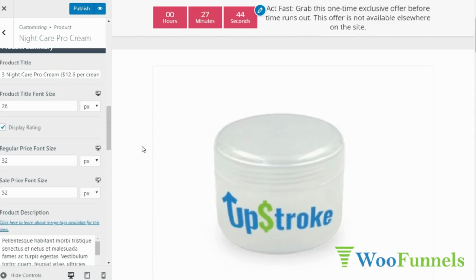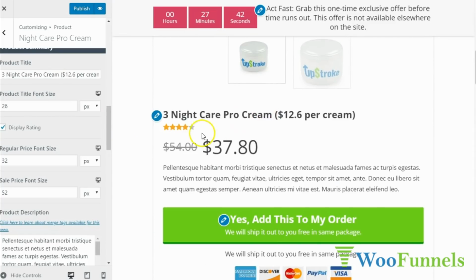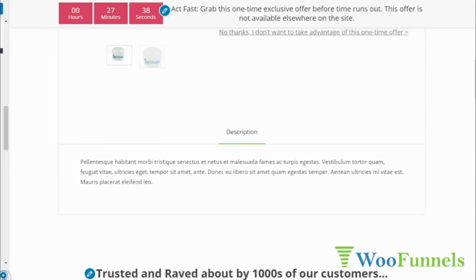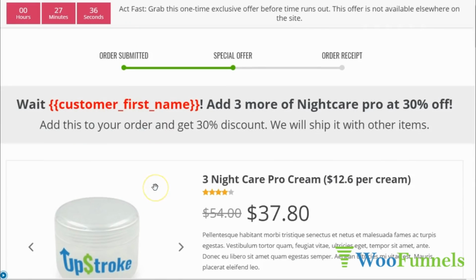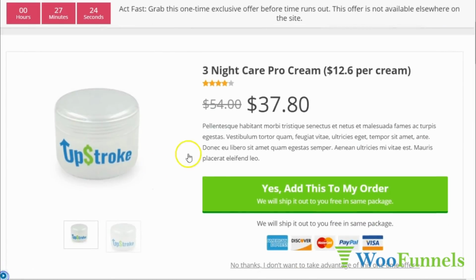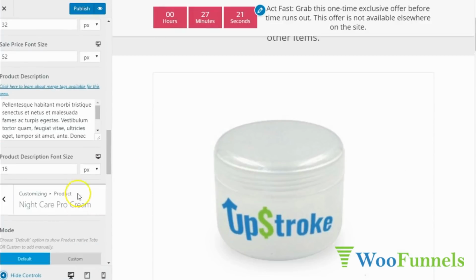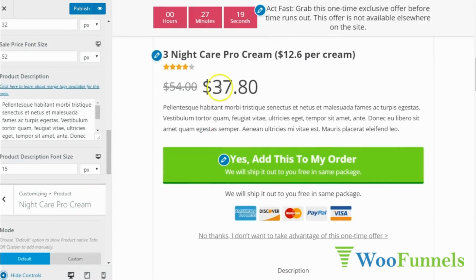So right now you can see that the product is up and the details are down. It's only because we have space constraint. You can always move it like that, and here is how it will actually appear to your customer, right? So here we've got full width, we've got a lot of space here. So this is how your customer is actually going to see it on their screen. But because we're in the edit mode right now, it is appearing like that. So we've got 3 Night Care, this the 12.6 per cream.